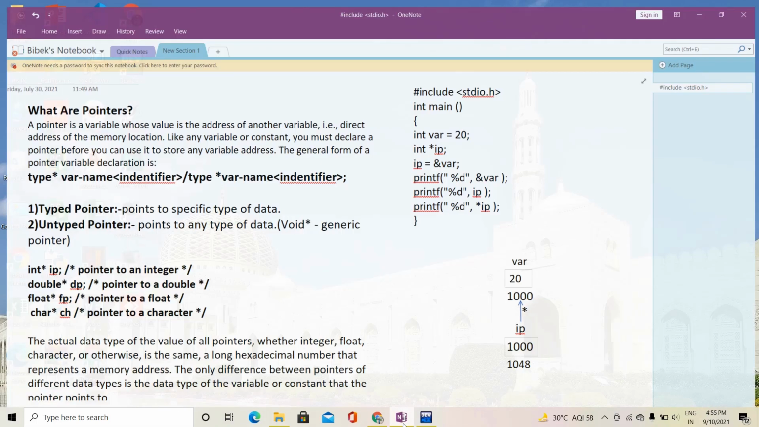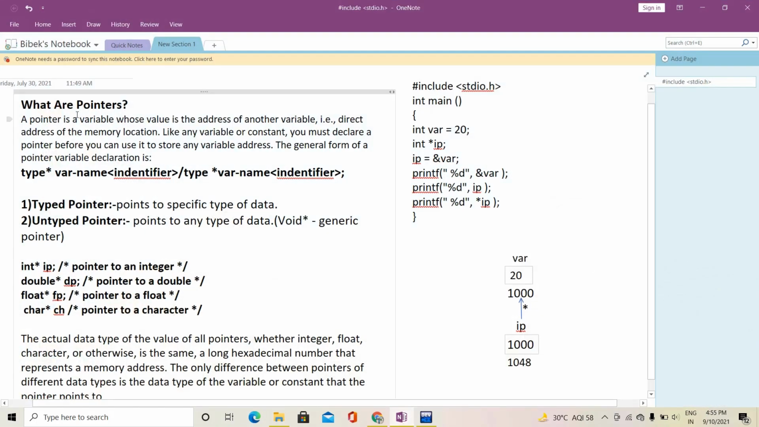So let me start, guys. What is a pointer? A pointer is a variable whose value is the address of another variable. That means directly the address of a memory location. At first, I told you that a pointer points to a memory location.